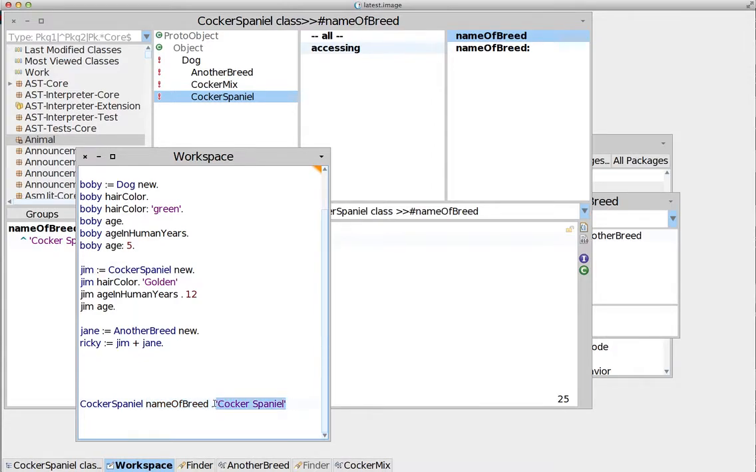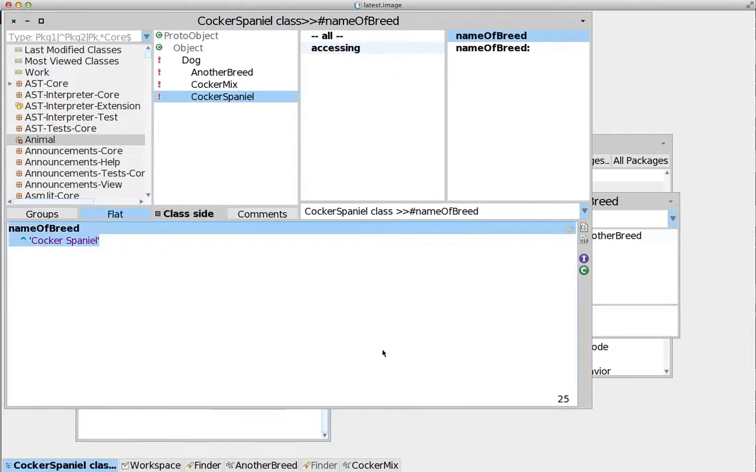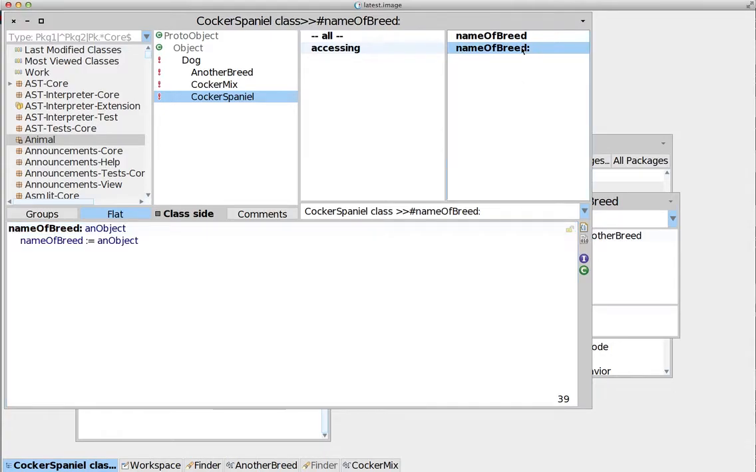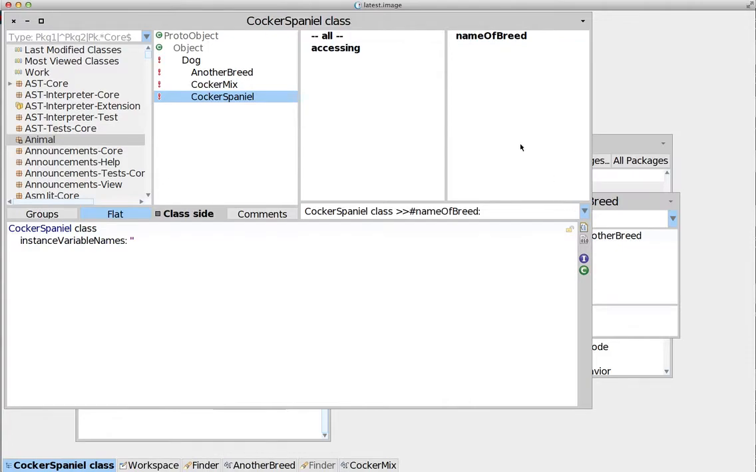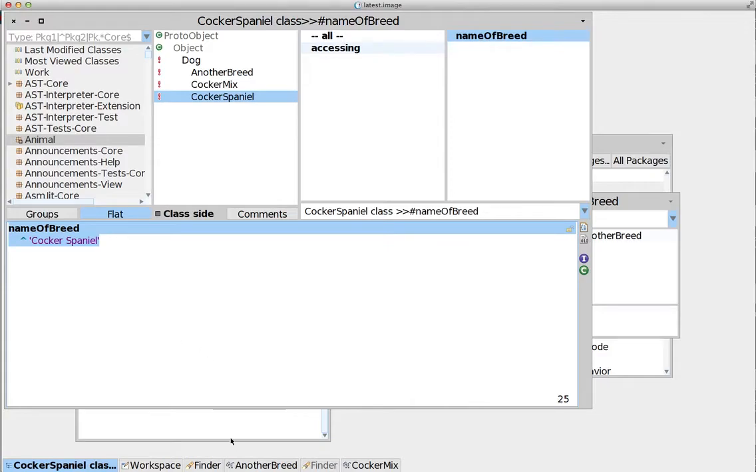But of course, I can use the variable to store a different kind of name if I want, Cocker Spaniel or something else. But in this case, it's a standard name, and I don't want to create anything else. And if I want to make sure that the setter is not used, I can remove it. I can right-click on it and click remove. And now my name of breed is only read-only. You cannot change it, and it's a standard name.